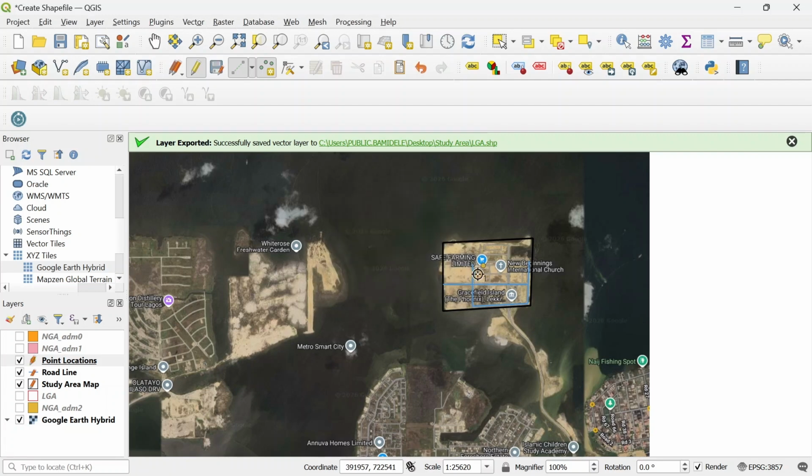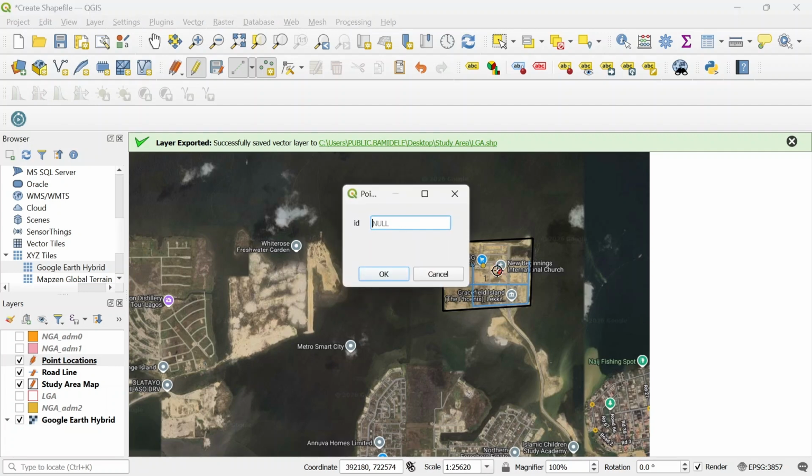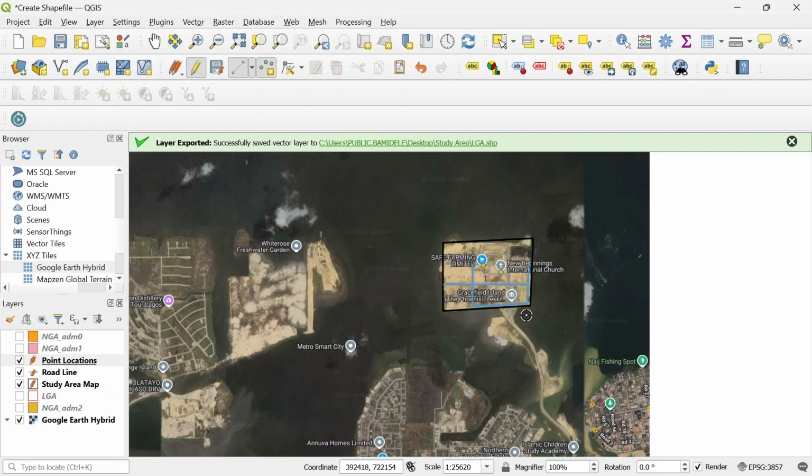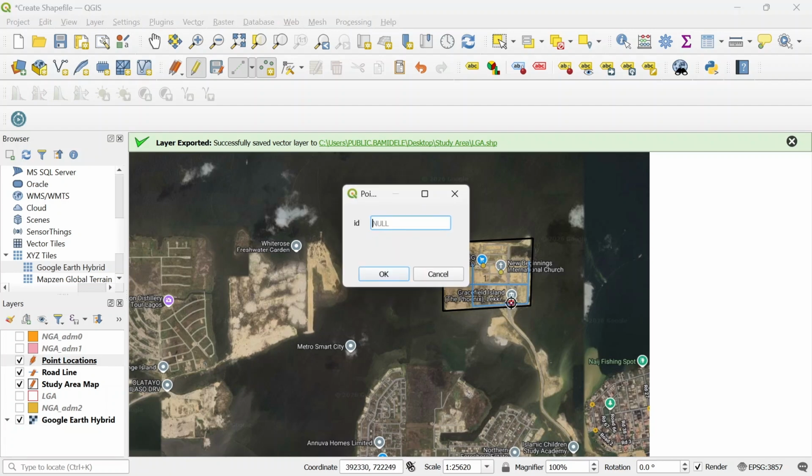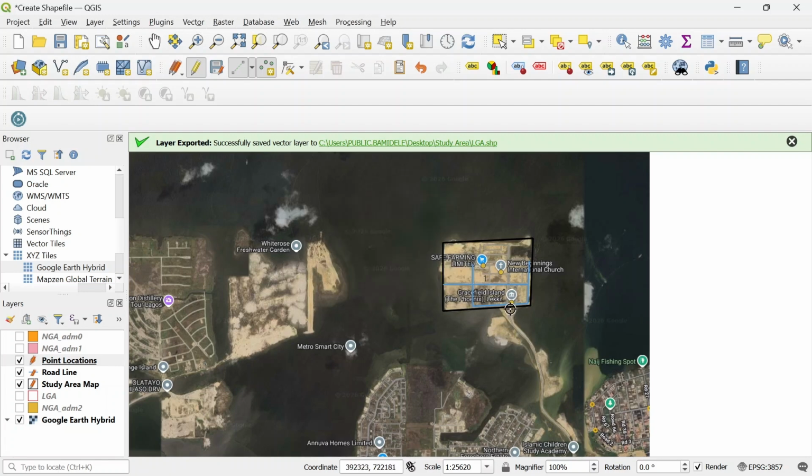Click on OK. I can have this. Give it an ID. Click on OK. Maybe 5. Something like this. Click on OK. Maybe 6. So now all these points indicate the location of maybe a building within the study area.